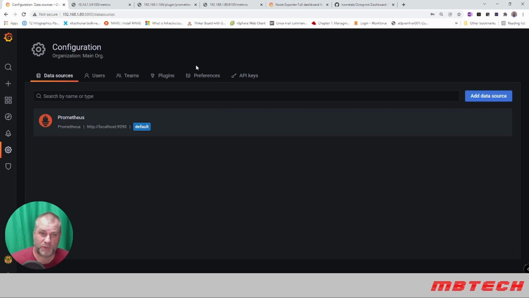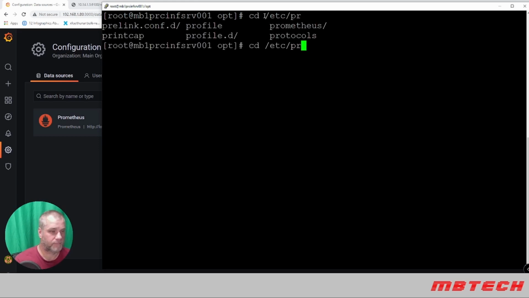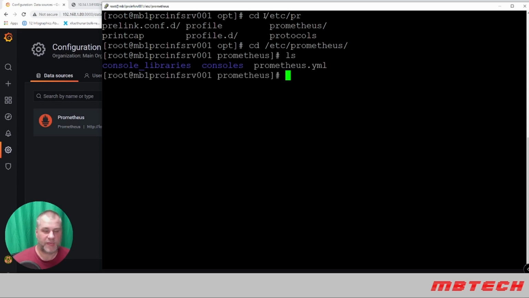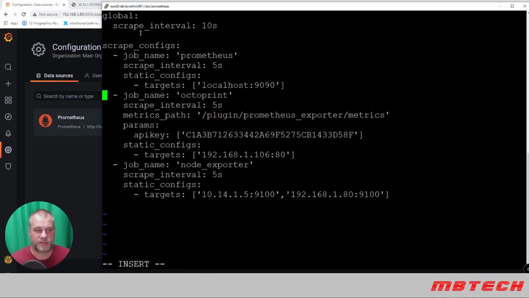From this point, what we're going to do is log into the Prometheus server itself. So we SSH into that box, which is on this one here, 192.168.1.80. And then in here, if we go to /etc/prometheus, we need to edit the Prometheus YAML file. You can see right now that the job name is Prometheus, and it's scraping this on port 9090. So what we have here is the job name for Octoprint.